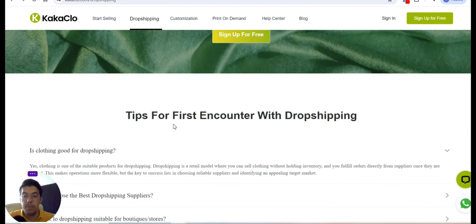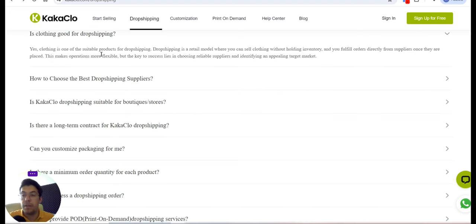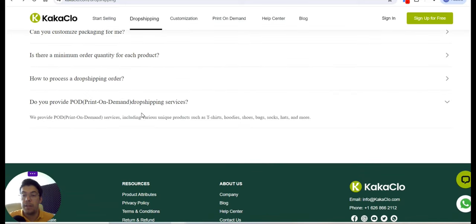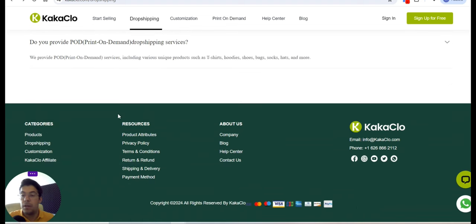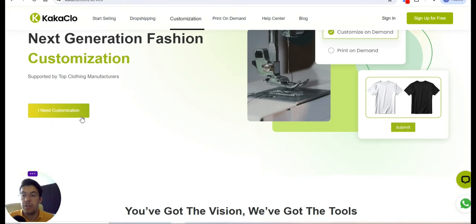You also get some tips for the first encounter with dropshipping. And that's a very good help for you. They provide also print on demand, of course. And you can read about the customization, the product attributes, and all this information. Let's look at customization a bit. Next generation fashion, okay.